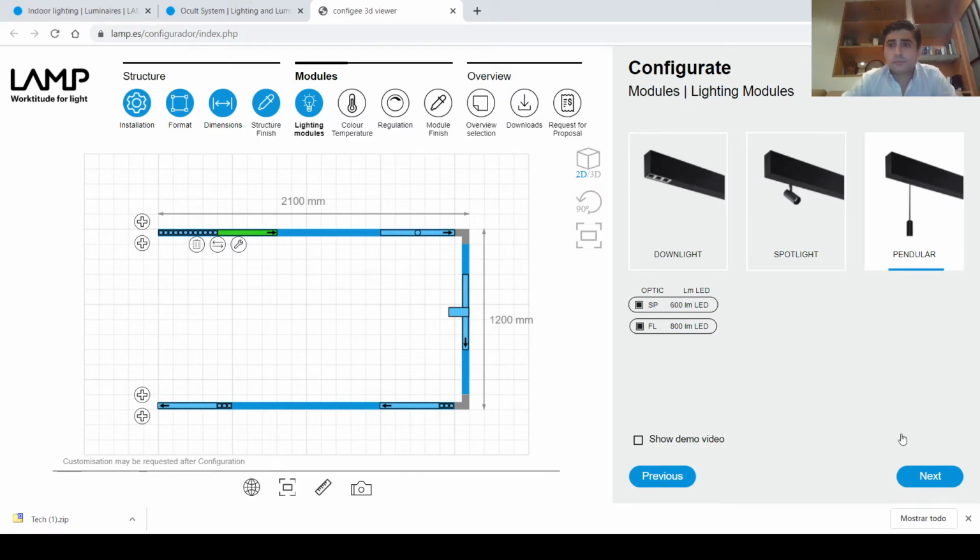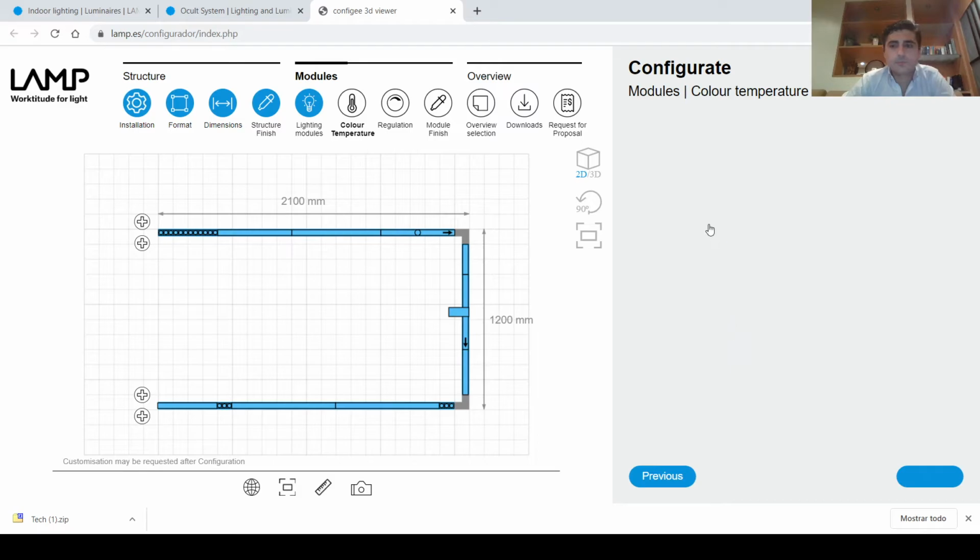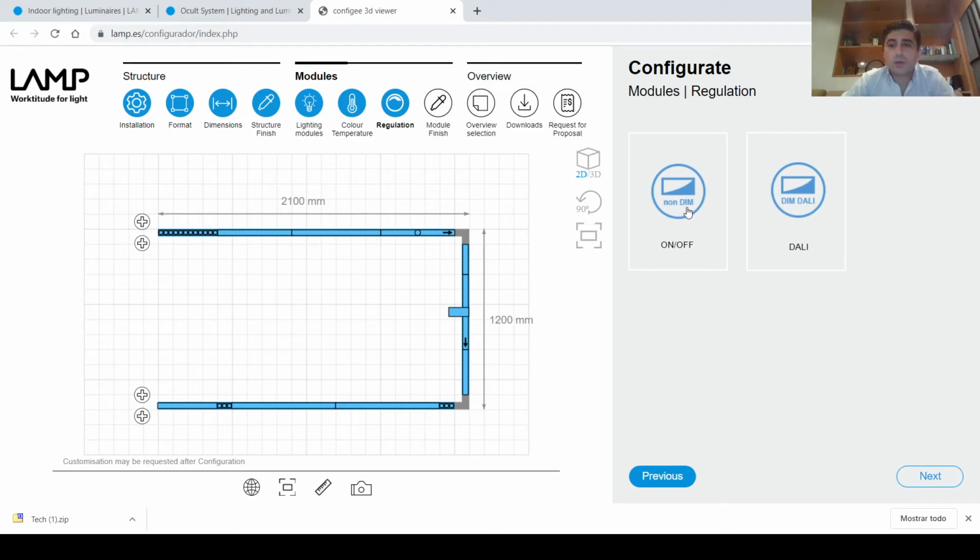Then we click next. And now we will be selecting the color temperature. There we go. We got 3000 Kelvin. And we click next. Now it's in terms of dimming, we want on and off, or we want it dimming. So we click on and off.